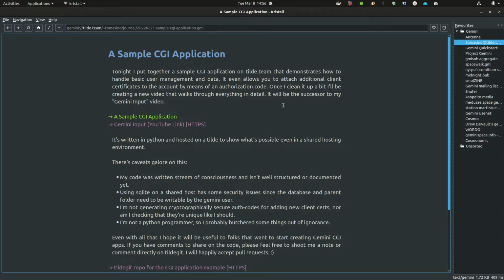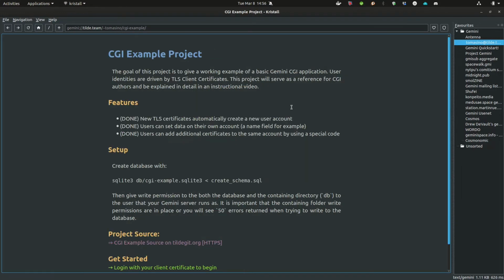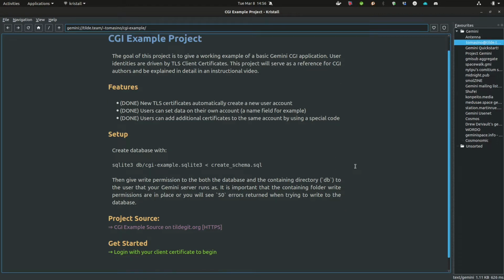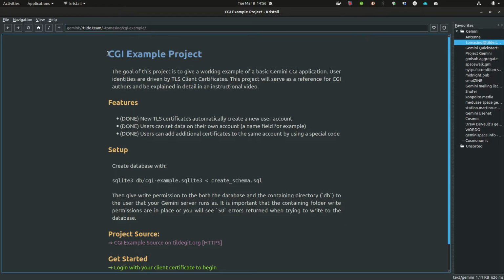Here we go. A sample CGI application. This is what we're going to click on first. This lives on tilde team, tilde Tomasino, and the folder is cgi-example. This overview was written as a README, and it was my checklist for what I wanted the features to be.